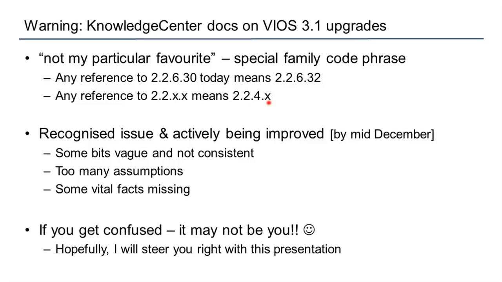Although 222 and 223 should work, it's never been tested, so you really need to be at 224 to start doing the upgrade in some circumstances. Now, these problems with the documentation have been recognized. They're actively being improved, and it may take them till mid-December. The cogs wind very slowly, updating the documentation.